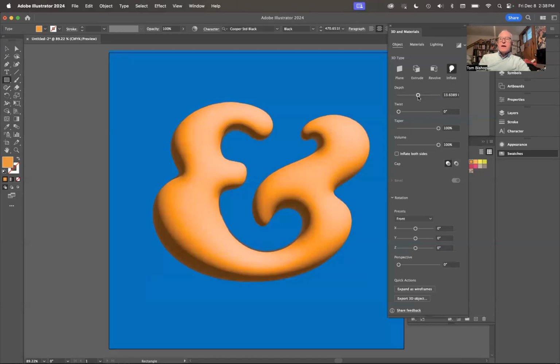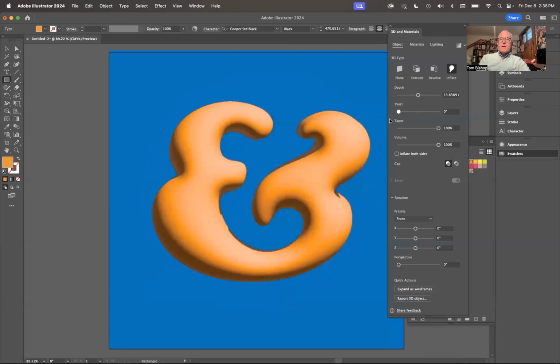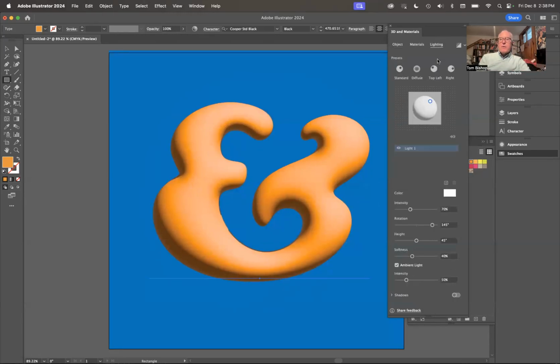You can choose how deep that is. You can choose how twistified it is. What a complete mess that makes. There's a few other things inside there. I guess the thing that I find so impressive, right now it's kind of like, yeah, it's okay. It's kind of cool. I'm going to play with lighting.